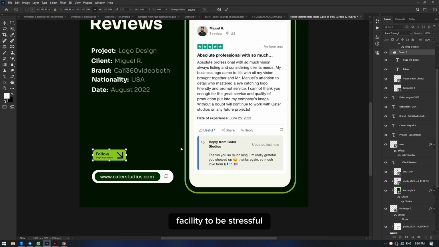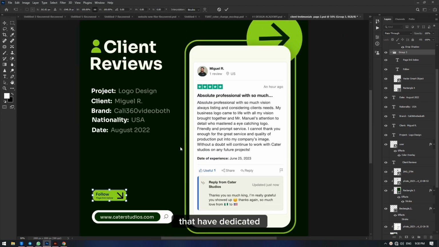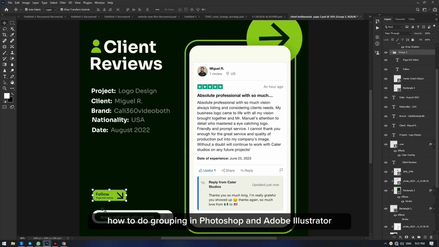It's a little bit stressful compared to Illustrator, which has dedicated controls, or a dedicated widget that controls that particular function. So this is practically how to do grouping in Photoshop and Adobe Illustrator.